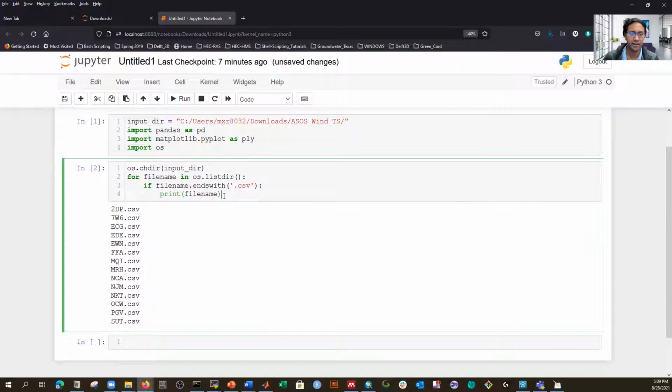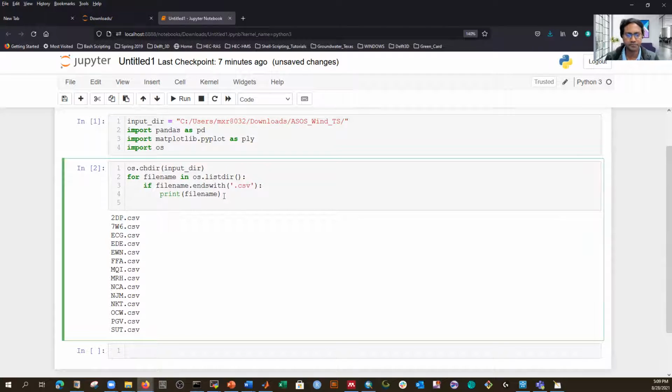So once I have the file name, I can read it. How can I read that? I have the data frame, I'm specifying it as df. df is equal to pd.read_csv. In order to read any CSV file using Python, you have to use pandas. Since we are importing pandas as pd, we are using pd, and then from pd we are using the method read_csv, and then you have to specify your argument.